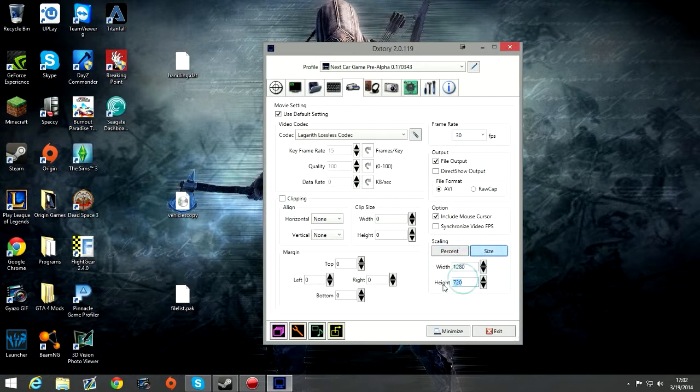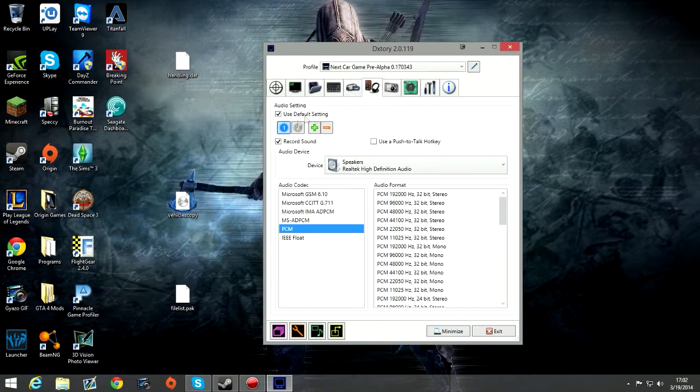You can record in 1280 by 720 or 1920 by 1080p, whatever you want. I have a 1600 by 900 monitor, so I record at 100%, and I render the video in 1280 by 720p. I haven't used the render settings yet, but I've been messing around with them.